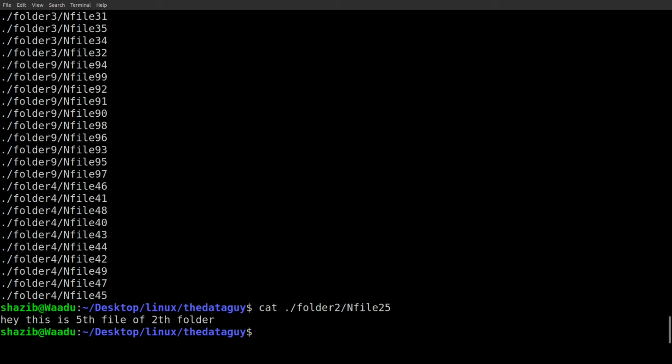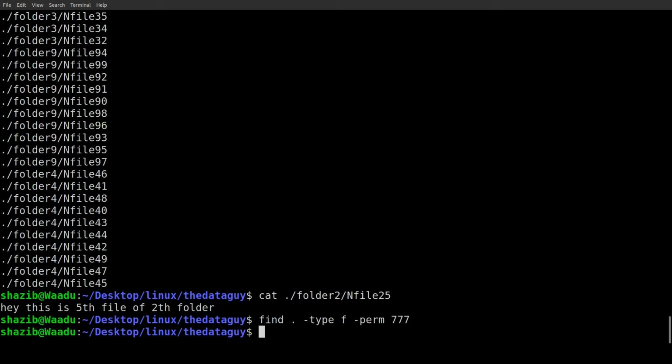So the next flag that I'm going to talk about is used to search for files according to the permissions they have. So find, type f, first of all I'm going to search for files that have 777 permission. That means 7: all access for user, all access for group, and all access for anyone. Of course I don't have such files, but I can give that permission to any file that I want.